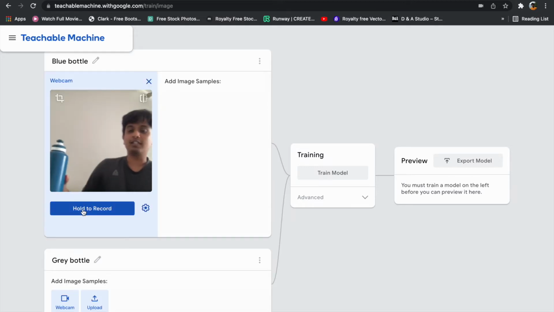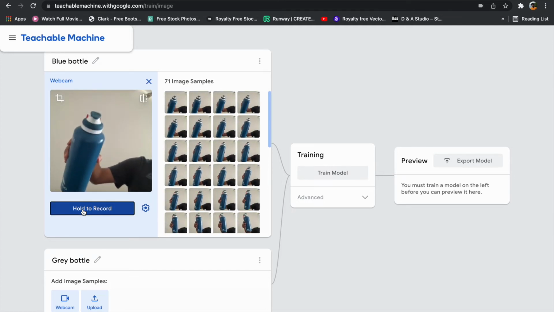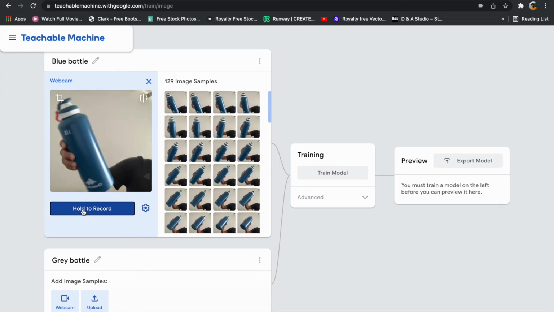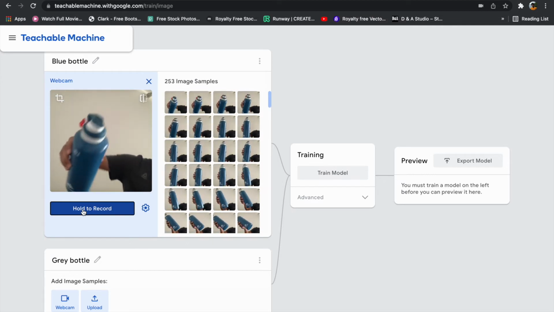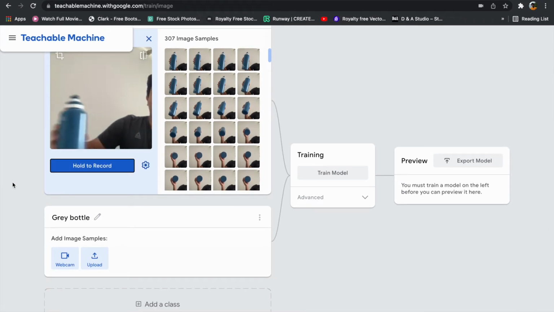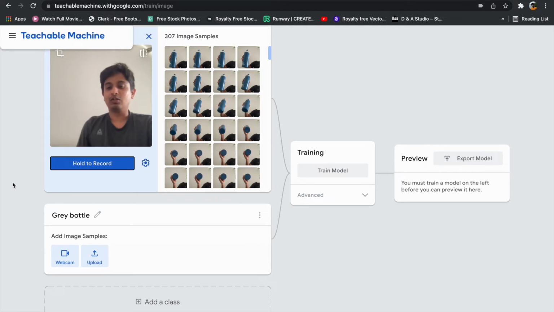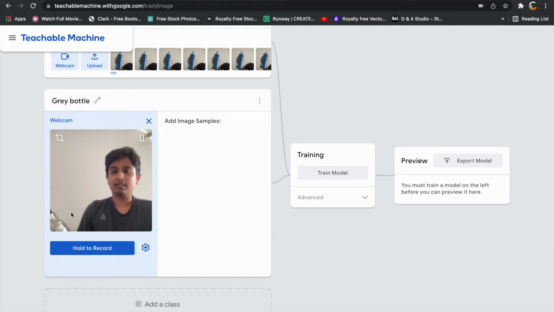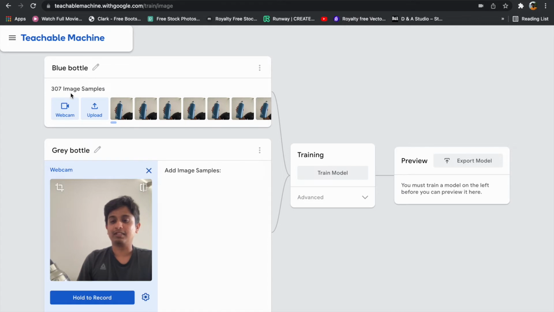Click on this hold to record. What it is doing is taking all the images of a blue bottle. Try to give as much data as you can. Once this is done, release the hold to record. Now you have the data for the blue bottle. You can see here we have added 307 image samples.